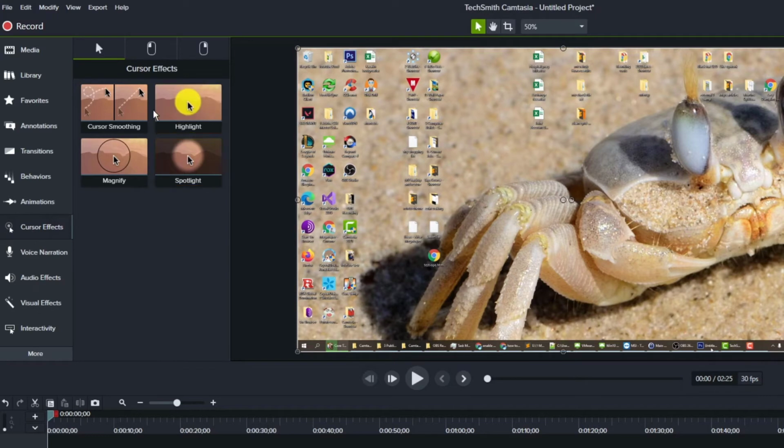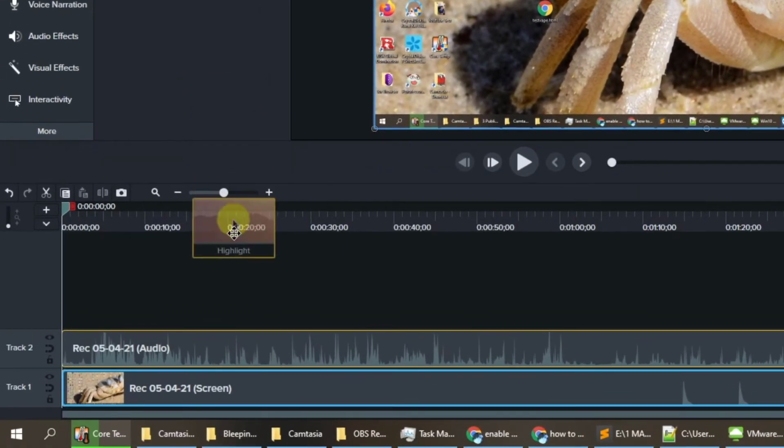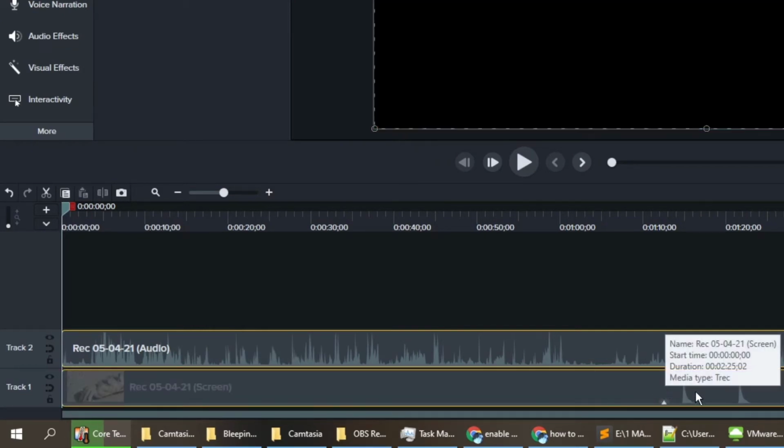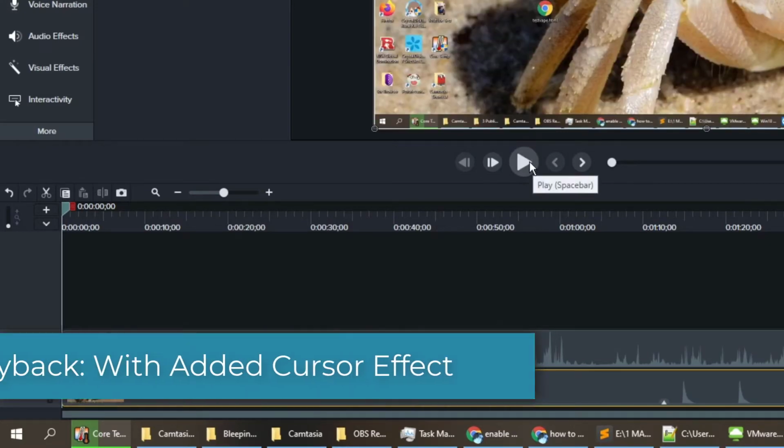And then there are a couple different choices for giving your cursor a different effect. I'm gonna choose highlight, left click, and drag that down to the track you wanna apply the effect to. Let go, and it says over here the effect has been added. Now let's play the clip.